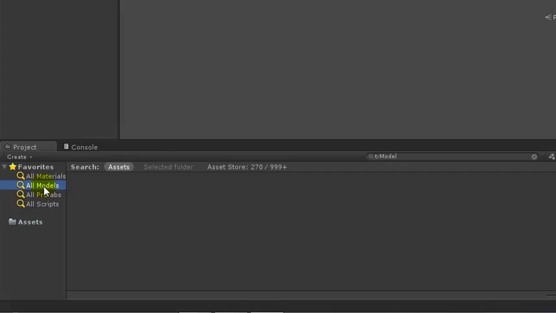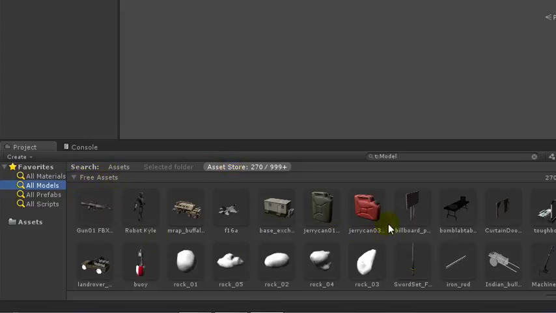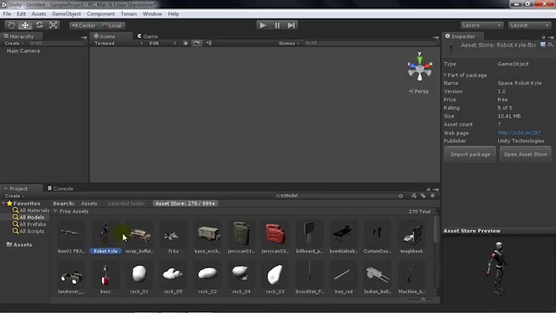As our folders get bigger and bigger, we can select some favorites, some things that we need to access more often. Another thing about the favorites that's really nice is, let's say I want to use a robot in a game, and I don't necessarily have a robot model. Well, I can select the asset store right here from inside the editor, and I can see under my free assets all of these different things that are available to me. And of course, right here, Robot Kyle, probably my favorite model on here. Robot Kyle is available, and we can see here the price is in fact free.